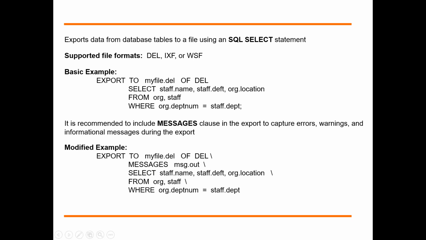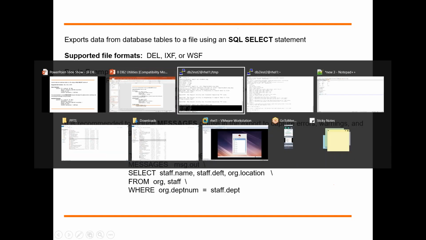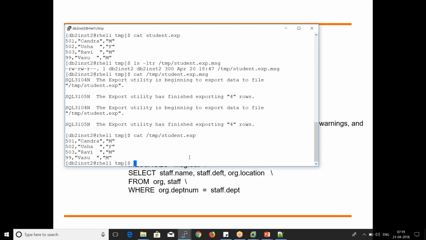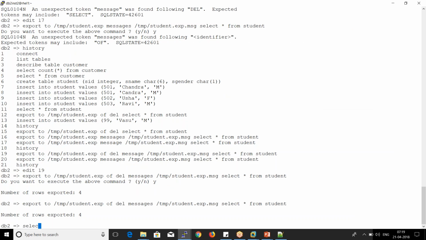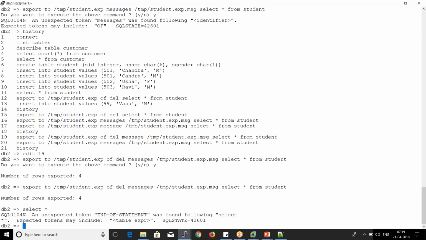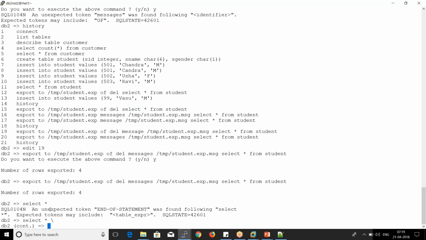Sometimes people ask me, what if I want to type it into multiple lines? At the command prompt, since there is no semicolon, the moment you press enter, it's considered, let's say, select star, and if I by mistake press enter, it considers it as a single SQL and tries to run it. So instead, if you want to continue it into multiple lines, put a backslash, then it comes as a line continuation.